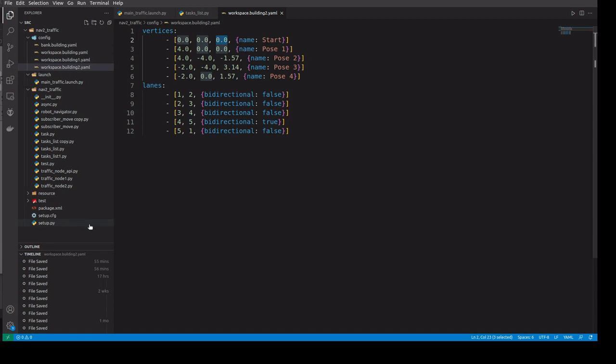First, we'll start with the task manager one. Here we have vertices and lanes. Vertices are nothing but the positions. Like this is the XY position, and this is our orientation. And this is the name of this vertices, and the lanes will contain the direction between the vertices, like from 1 to 2. This is not bidirectional, so in this case robot can move from start to pose 1.